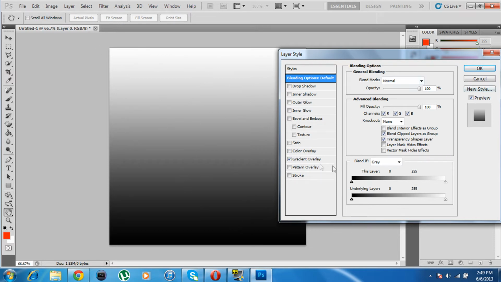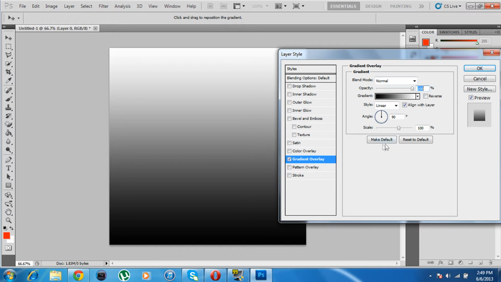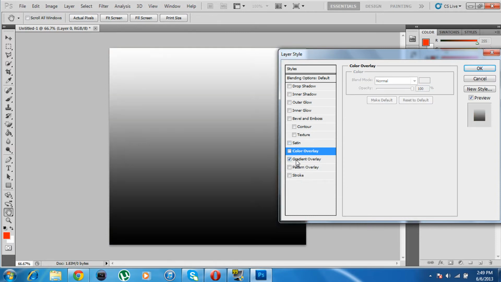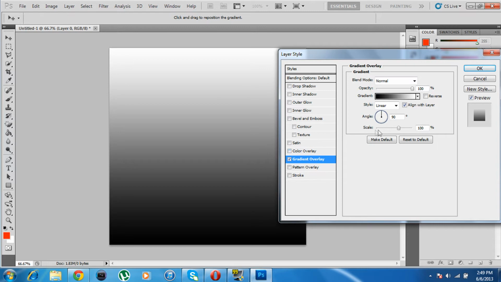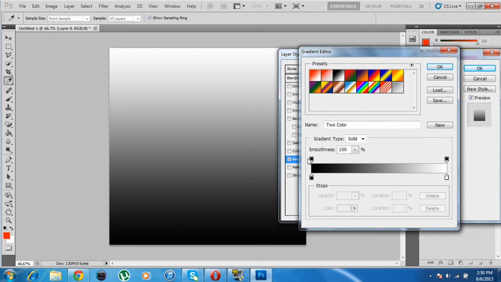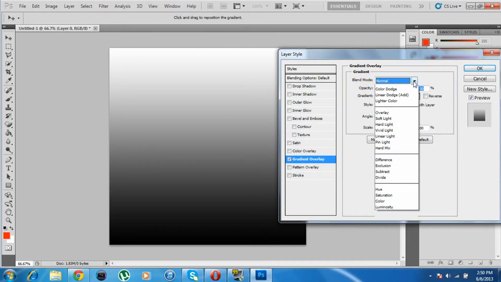You can change that too by double clicking it and the options should pop up, or you can click on color overlay, but I don't like it. You can change the color for that too, but I just want my gradient overlay. It's pretty cool. You can mess around with the colors and choose different ones, but I'm just going to stick with this.